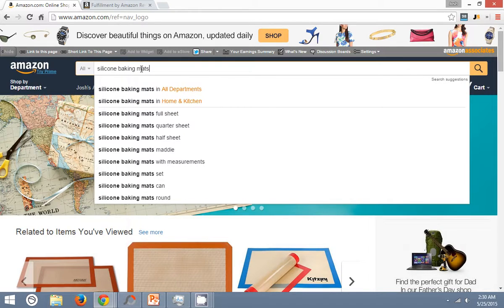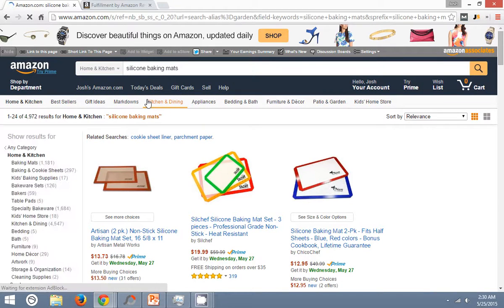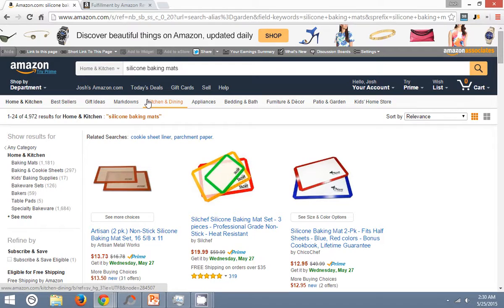Another important thing is to make sure you choose the correct category. If you're going to be selling silicone baking mats in home and kitchen, make sure that you select the home and kitchen category when you're searching. So we do that, and boom, a bunch of silicone baking mats pop up. What we're going to do now is search through each one of these results until we find a listing that matches as close as possible to our shipping weight and our product dimensions.